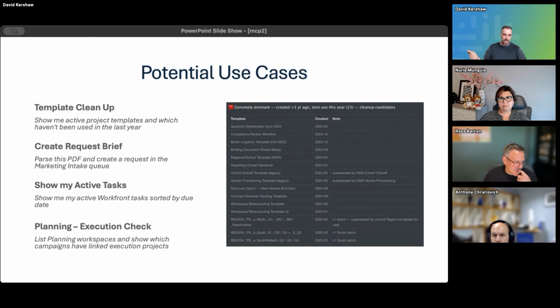I see a lot of people asking how do I get a PDF from just a one-pager on a campaign submitted as a request in Workfront? The MCP server could definitely help you with that. If you're an individual, show me my tasks. I can work through these tasks with my AI apps without even logging into Workfront. You notice I didn't even log in here. And then planning, lots of potential use cases with planning.